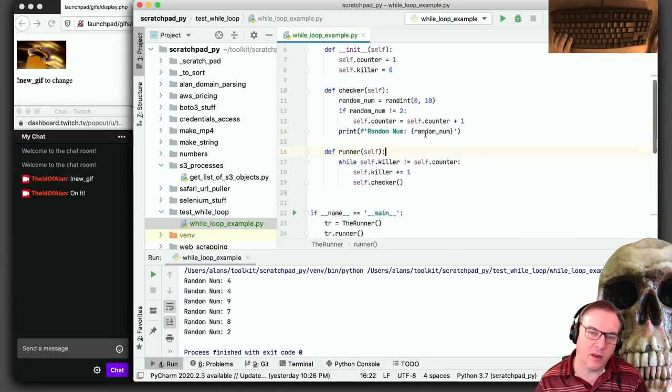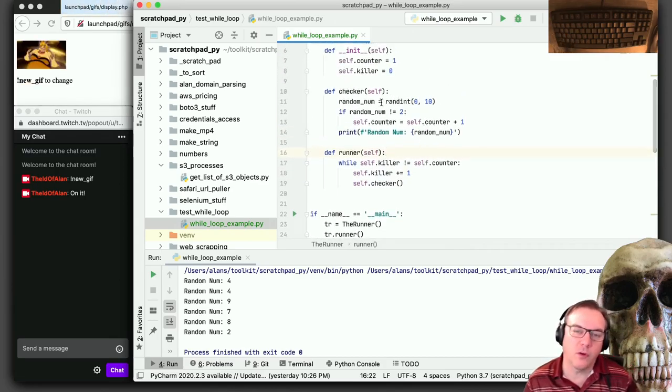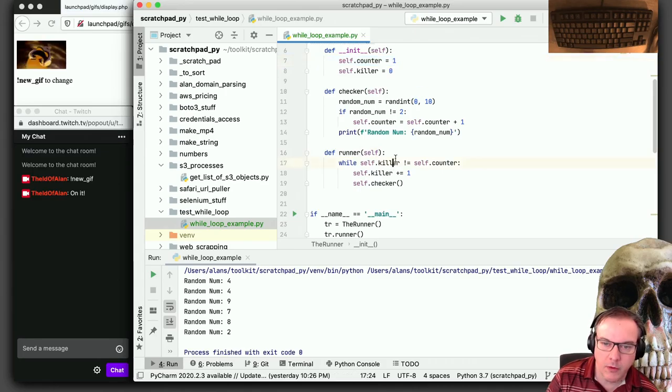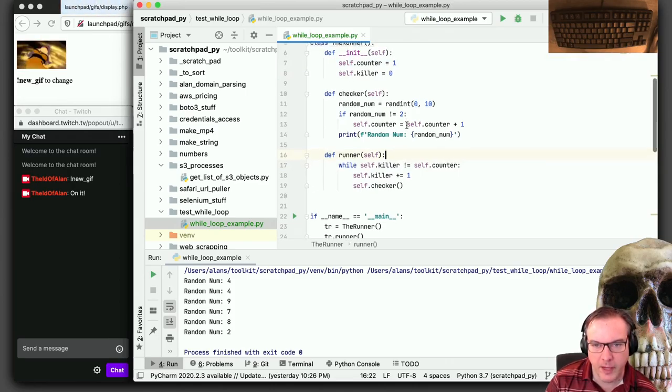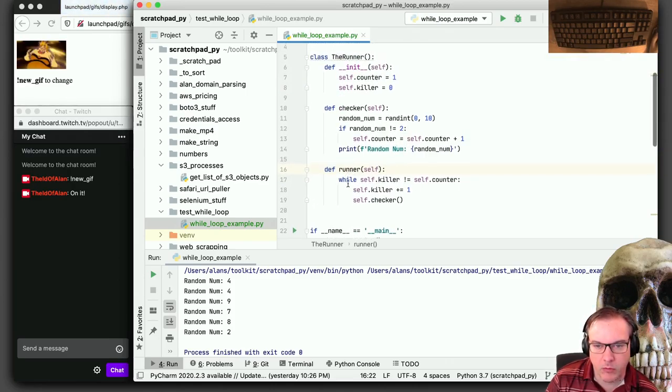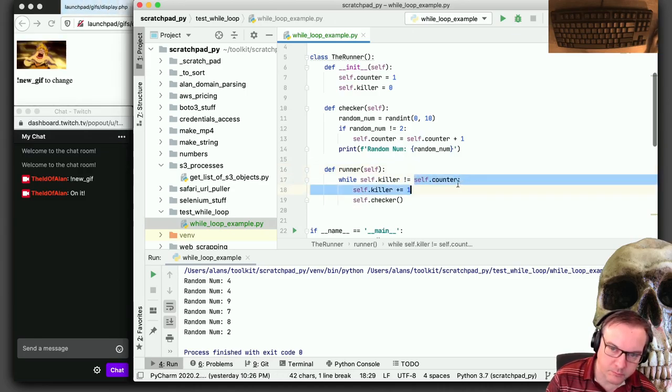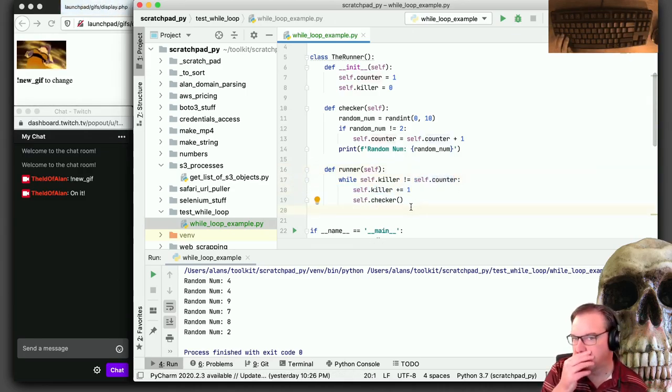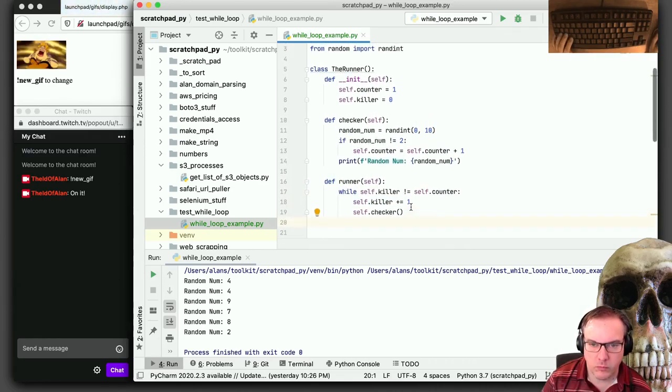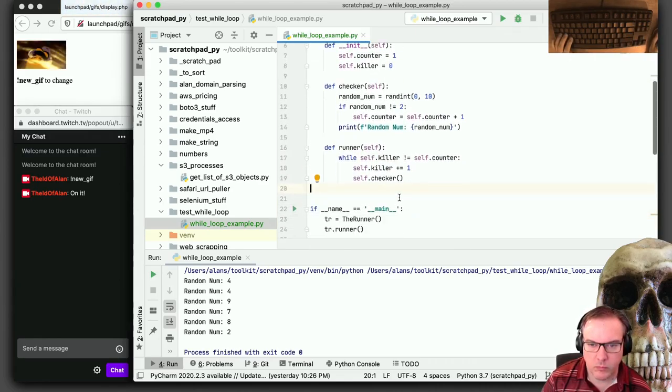Yeah, and so you could set counter. No, see, yeah, so you definitely want to have counter at least out here. You could have killer in here. But it feels like it should be an instance variable as well, because counter is. And that way you can let these two things communicate through it. So runner and checker communicate through counter. Okay, that's how we get our separation of concerns there. I like this. This is good.